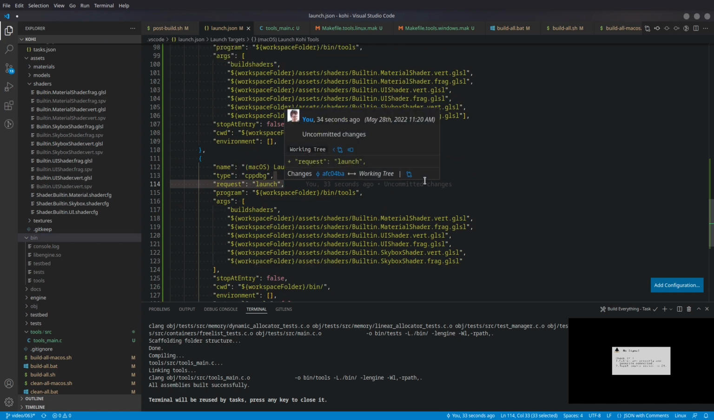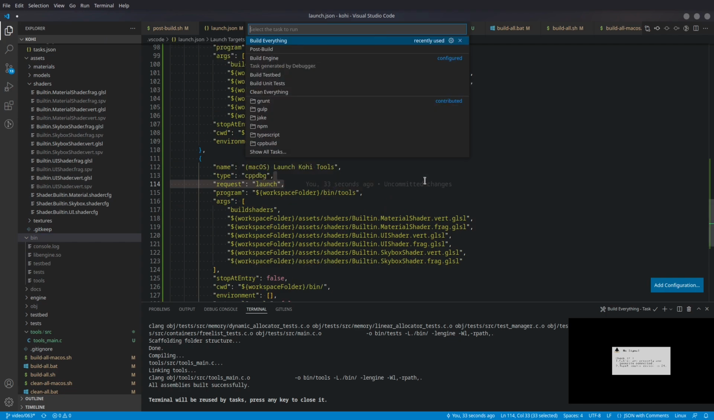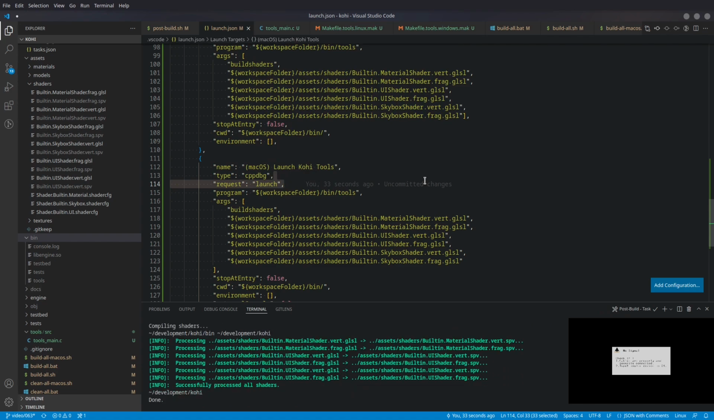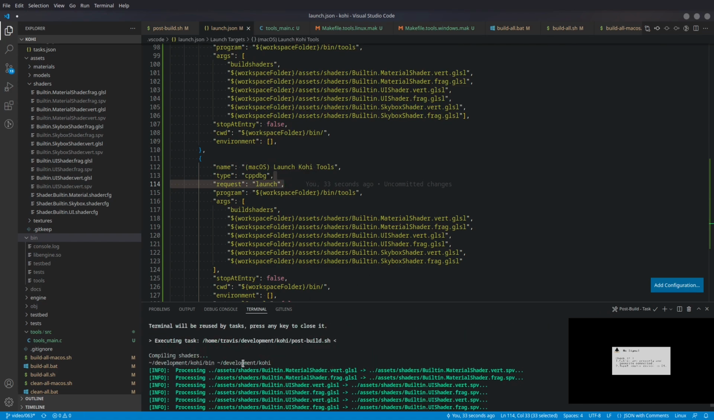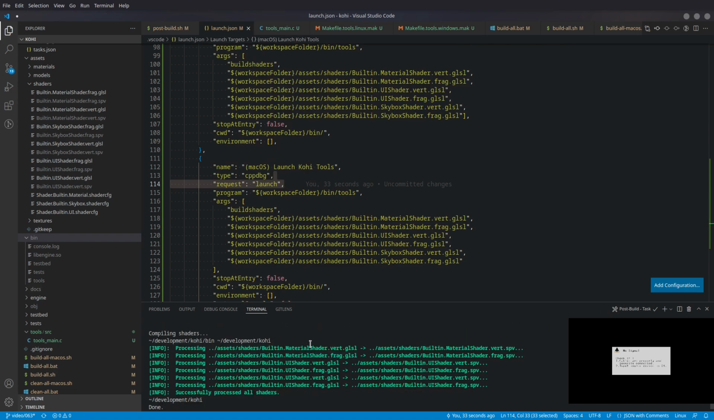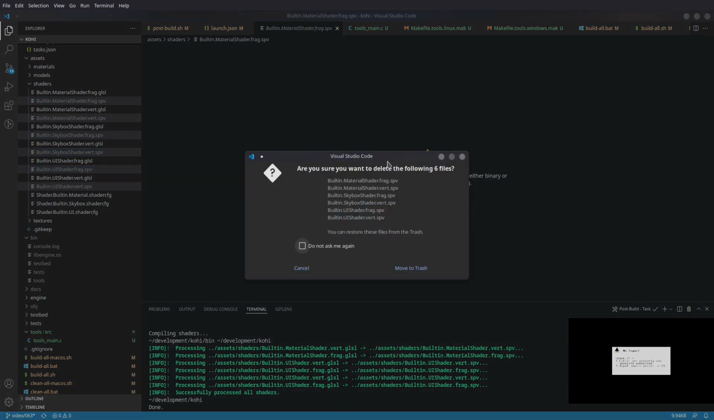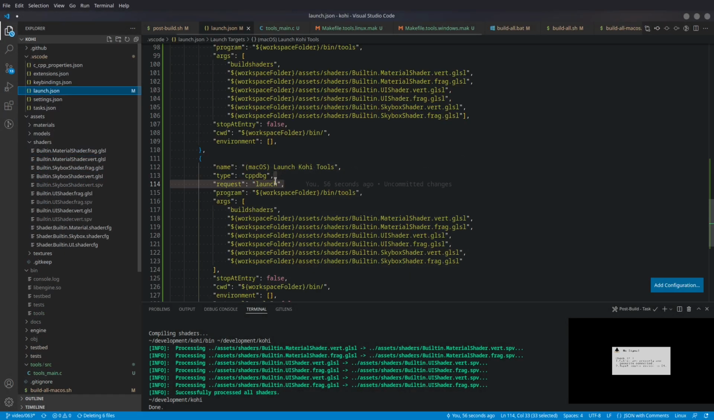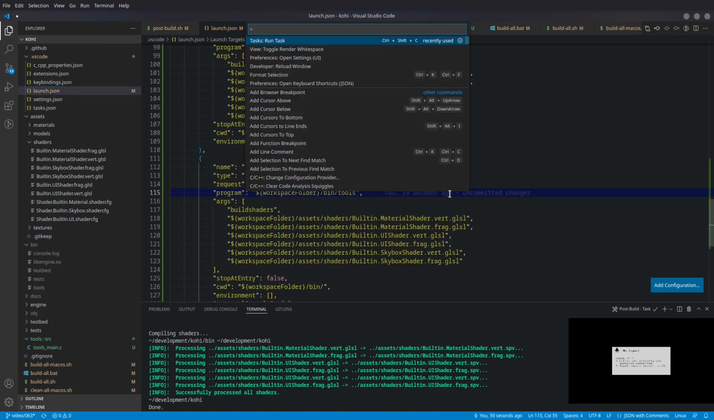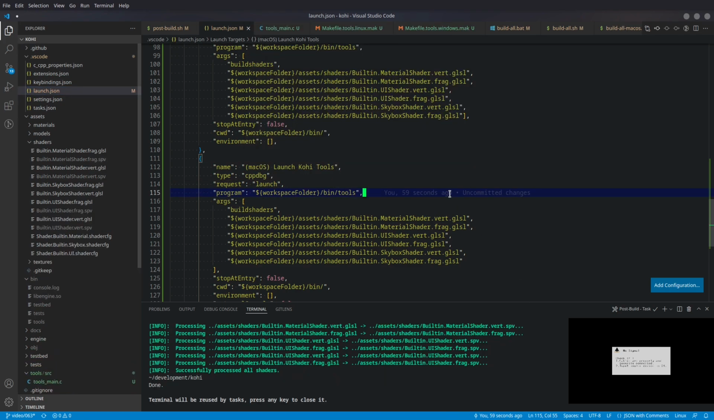So now we can go to run a task, post build, and we'll see that it looks a little bit different. We'll see here that we have our processing, and this is how we actually know that it's working. Now, if you don't believe me that this works, what I'm going to do is go in here and get all of these SPV files, and I'm going to delete them. Okay, so those are gone. And we will run post build again. And we now see that they are all present.